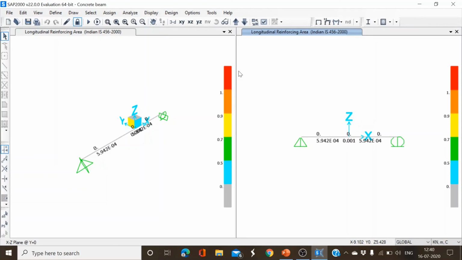The software now designs the concrete beam. You can see that the longitudinal reinforcement areas of the beam are displayed. There is a color bar that shows different colors with some values. The values indicate the ratio of stress carried in the frame.